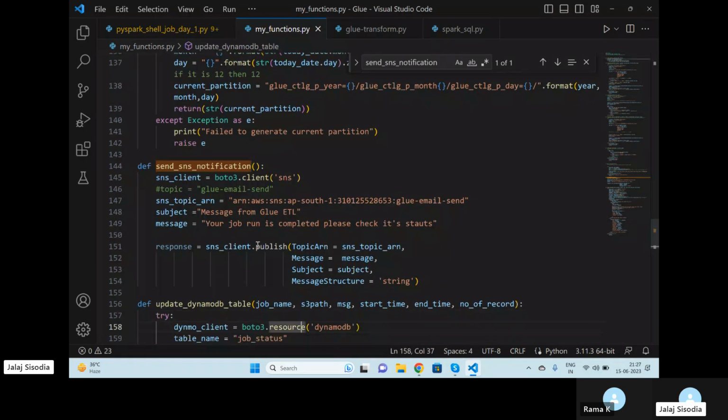Then I will simply say publish. Publish means publishing the message on a topic. I will pass my topic ARN, my message, and my subject, and the message structure is going to be a string structure. I don't want any other structure. Basically, it means simple text we are going to get inside our messages.